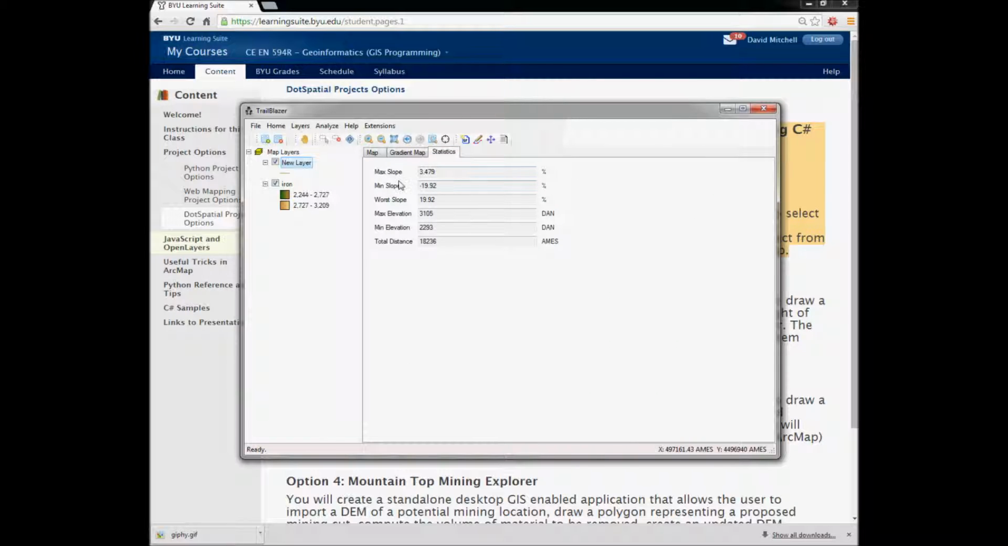And then finally we have our statistics, which gives us our max slope in percent, our min slope in percent, and then the worst slope, because sometimes the min slope is negative and max slope is positive, and so we want to know our absolute worst slope. Then it also tells us our max elevation and our units, and our min elevation and our units, and also the total distance of the path.